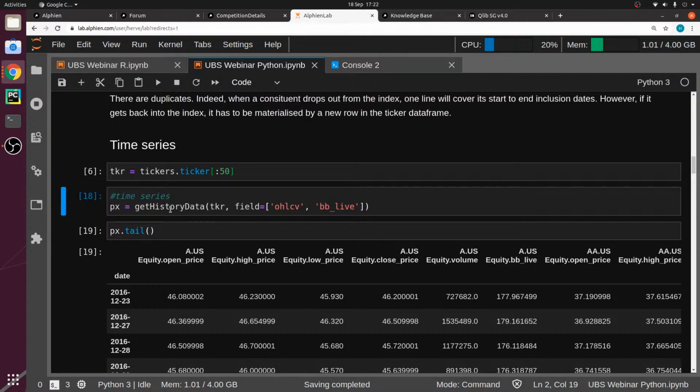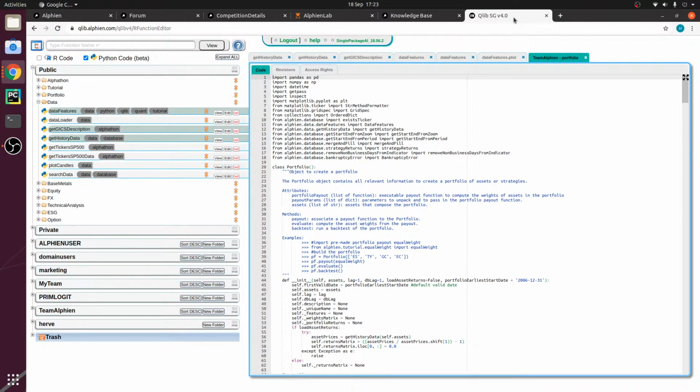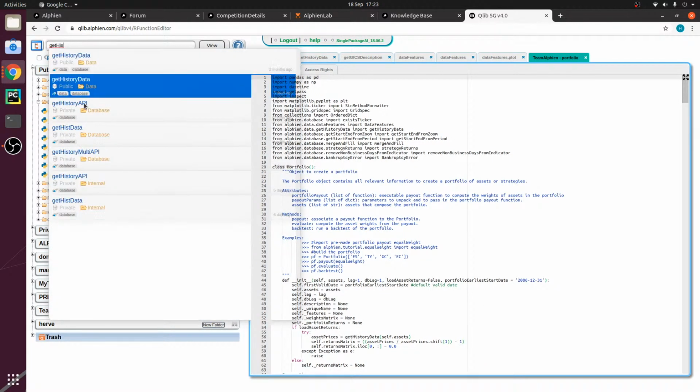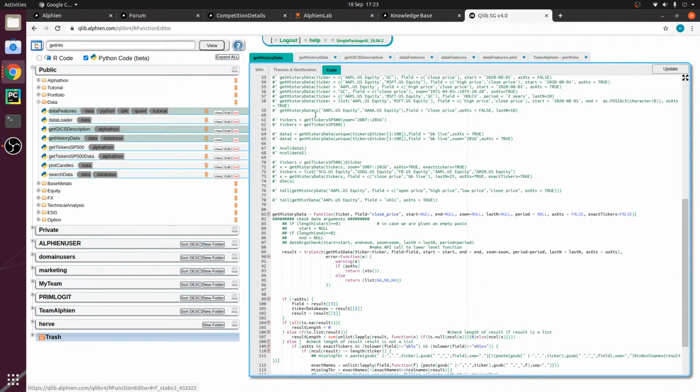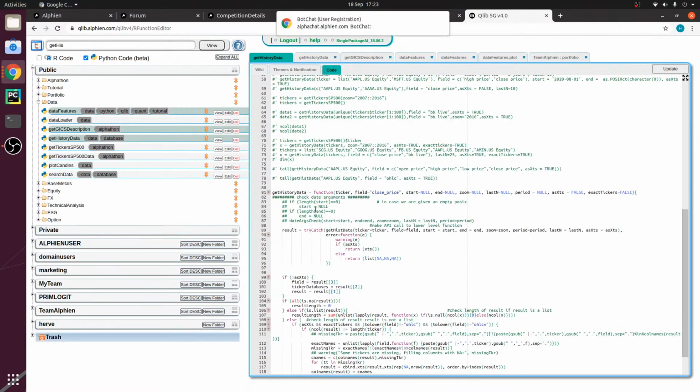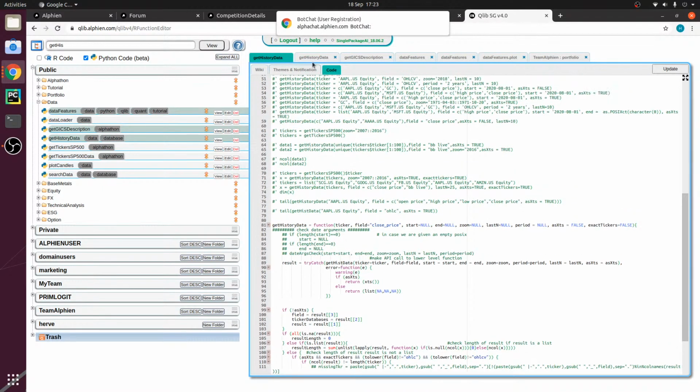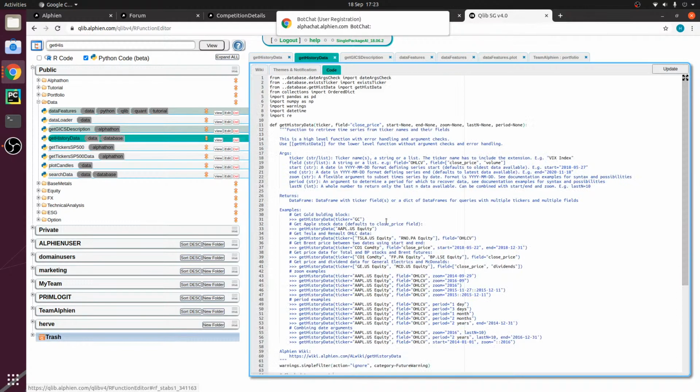Because there is a function called get history data, and first reflex when you don't know how to use a function or what it is, you can go to the QUIB. You can look for get history data here, okay, and it's going to list the functions. I have it already open here, and this is the R version, and you have also the Python version here.